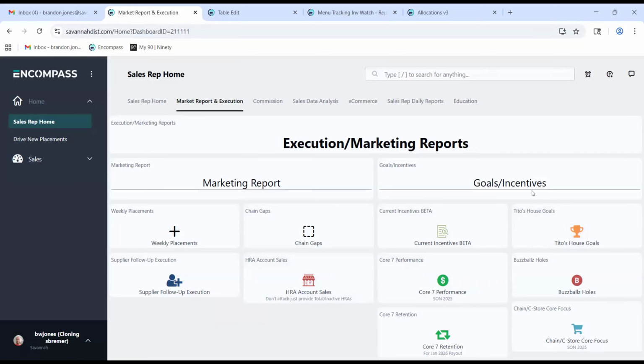Similar deal here with the goals and incentives. So right now this incentives link is not going to work. Encompass has taken some liberties with how they handle large reports, and they're all timing out a little bit early, including some of Encompass's own reports. So I'm working with them to get a fix on that, but this current incentives beta is out of commission for the time being. Hopefully it'll be fixed in the next week or two.